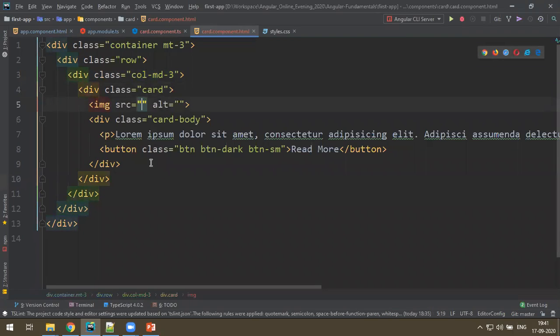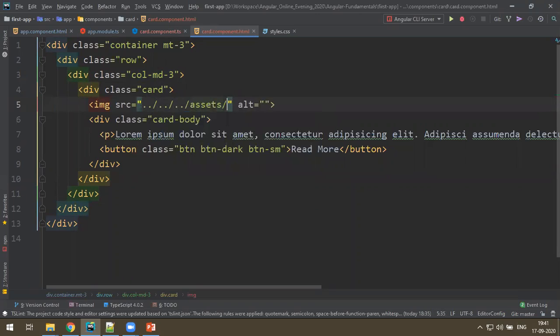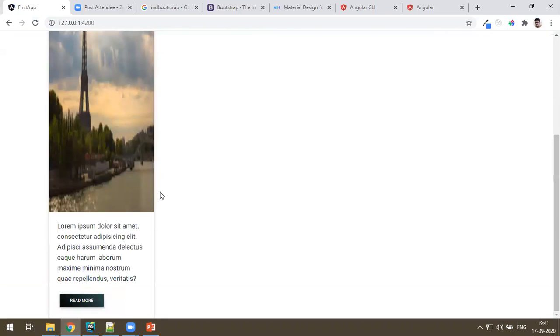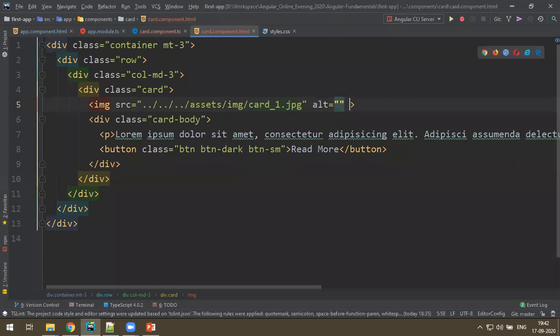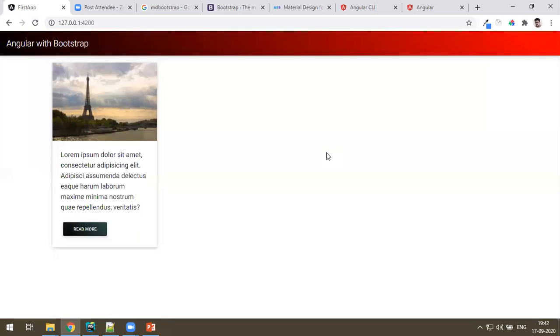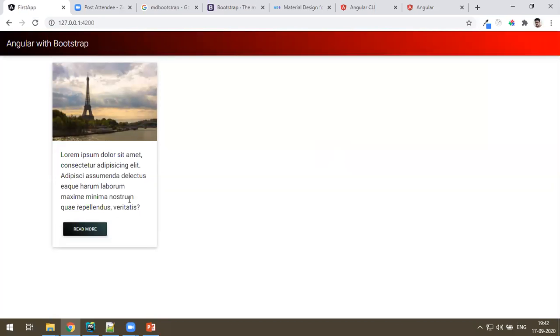Okay, so for src I want dot slash assets slash image slash card one. Okay, let's check. Oh, huge card. Let's add the class img-fluid. This class fits your image in the card properly. Okay, proper. I got a card now. Okay, looks good.